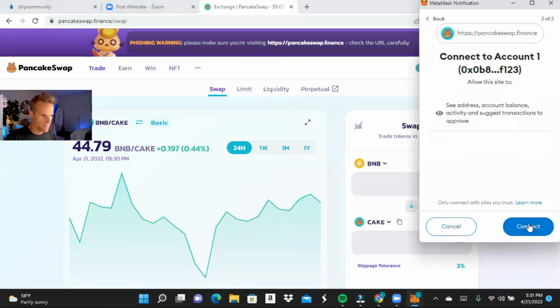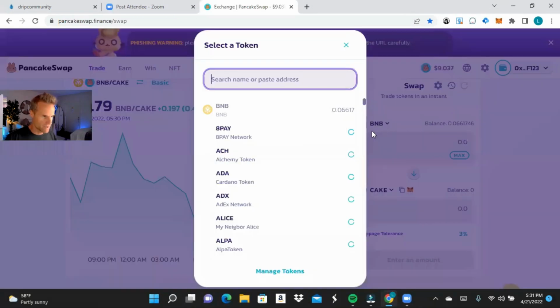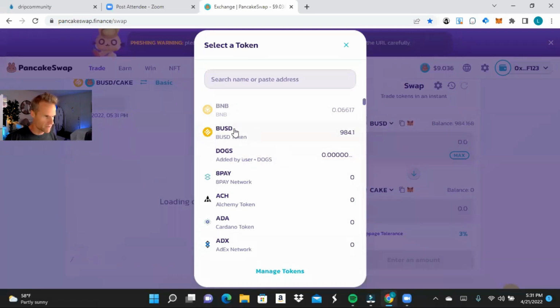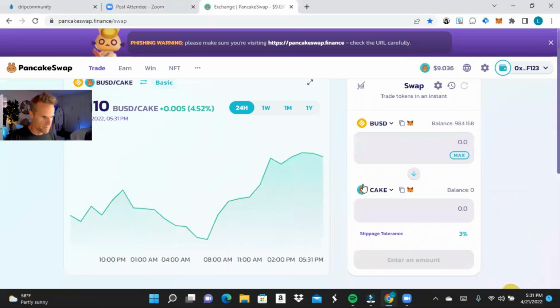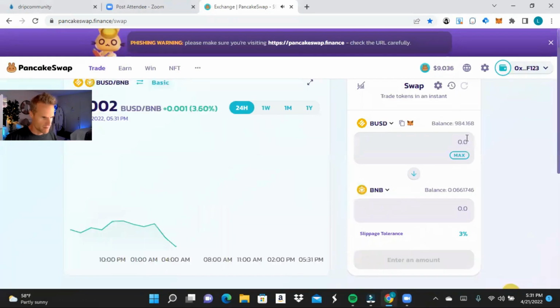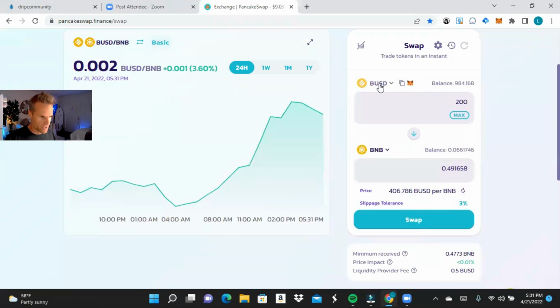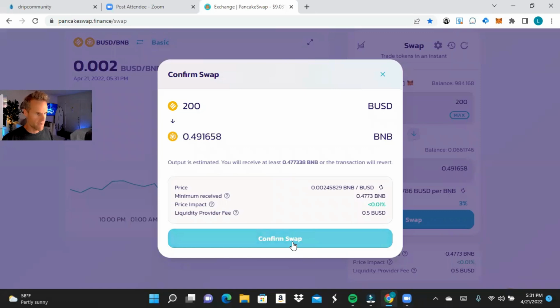All right, and it's connecting. And we're going to switch this to BUSD, which I have $984 in. And I want to buy some BNB. And the amount, let's see here, 200, that should be enough, $200. So that's going to change my BUSD to BNB. Swap. I'm going to confirm that.